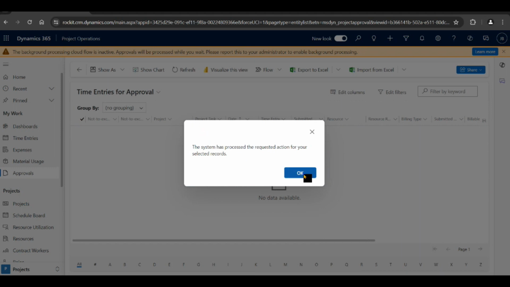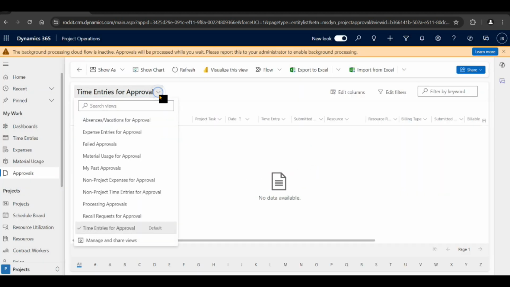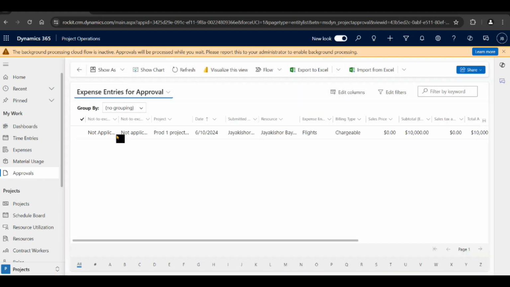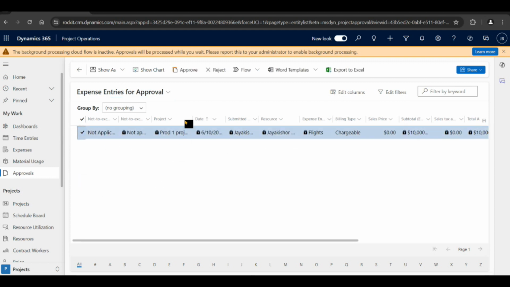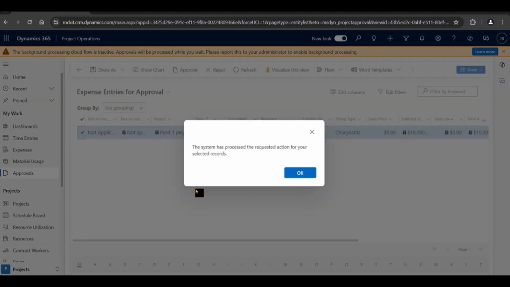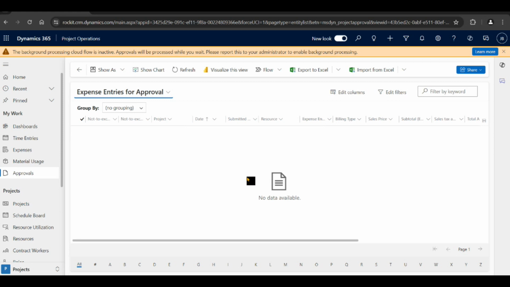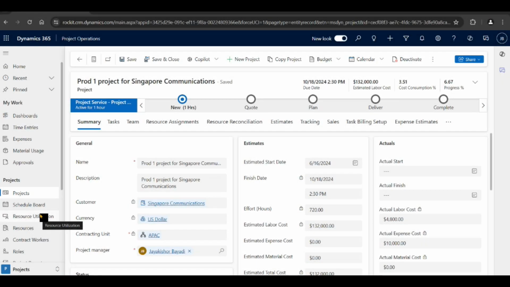System has processed. And also, if you want to approve the expenses, I have expense entries for approval, $10,000 worth of stuff, and I approve this. So this is how time entries and expense entries are approved. Now let's create an invoice. I got it, how it is done.